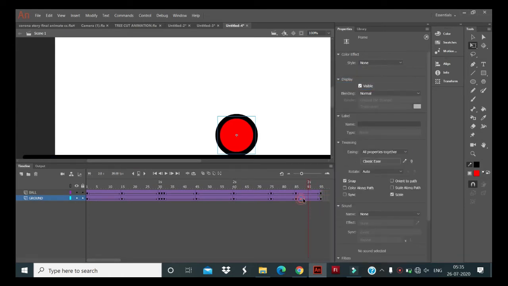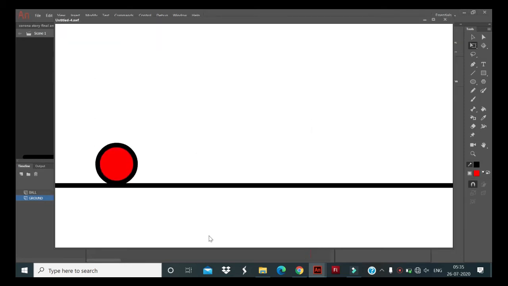Now it is not showing the dots, which means it is right. Sometimes it happens that you have to remove the classic tween and then do it again. Let's press Control plus Enter and see how the final result is. We can see that it's pretty good, and it's bouncing and rolling.